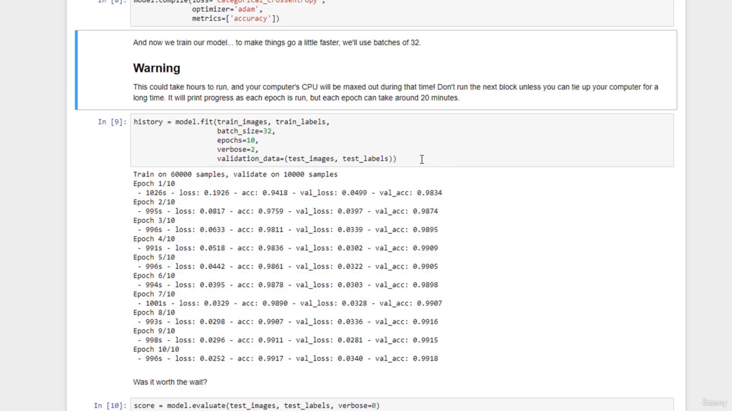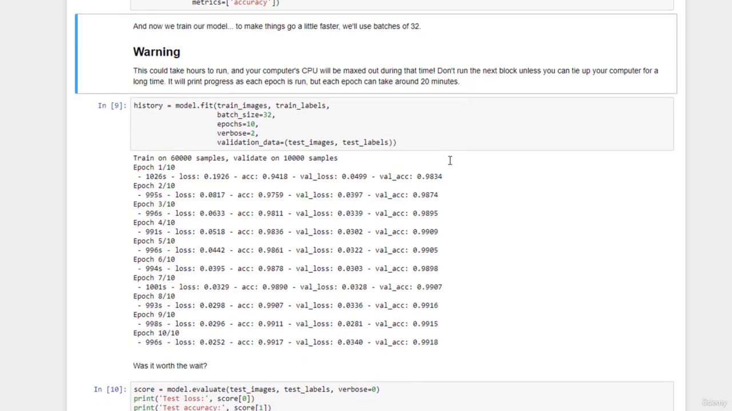Now, I am not going to actually run this because this could actually take about an hour to run. And if you don't have a beefy machine, it might not finish at all. If you don't have enough RAM or enough CPU power, this might even be too much for one system. So I'm going to skip ahead here.